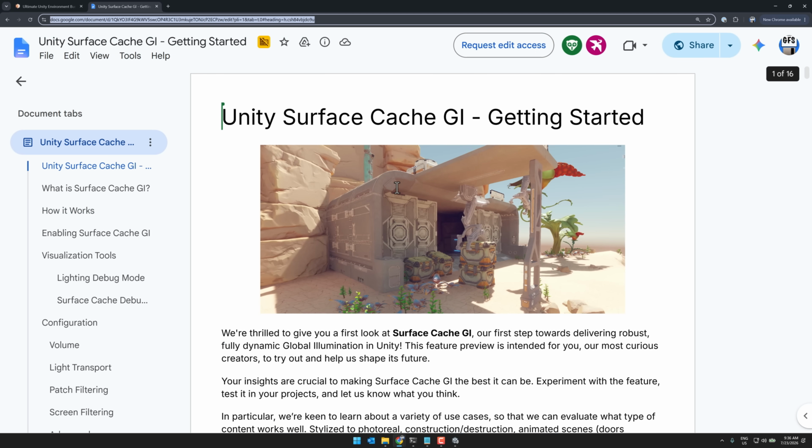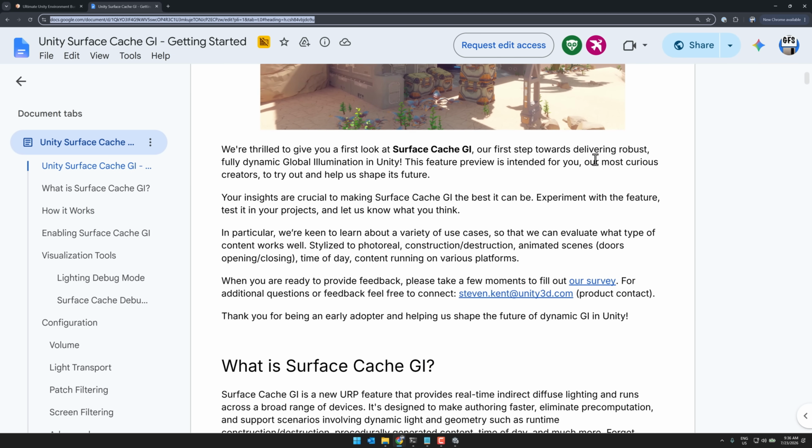But what we were talking about today is Unity Surface Cache GI. This is again in beta format right now.